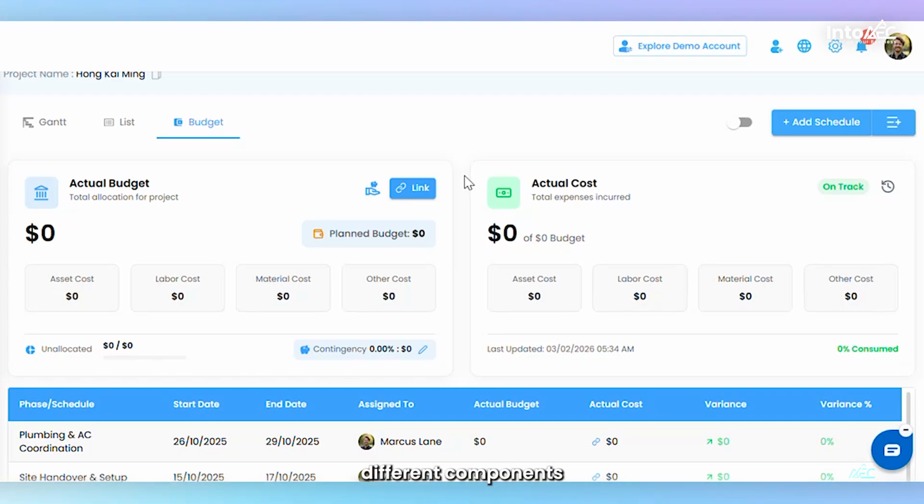There are two different components in budgeting. One is the actual budget, which represents the planned budget for the project. The other is the actual cost, which represents the actual expenses incurred. Using this, a user can track the profit percentage at the phase level. Now, let's plan the budget.